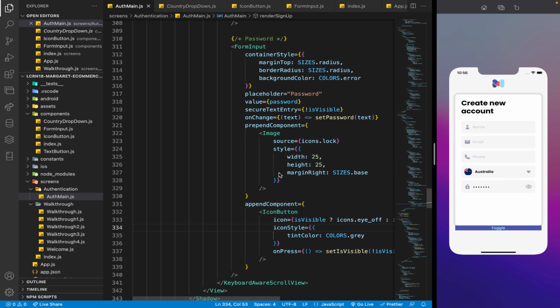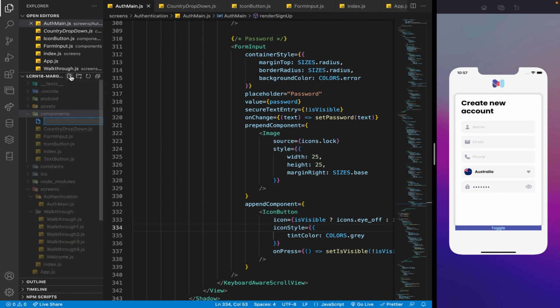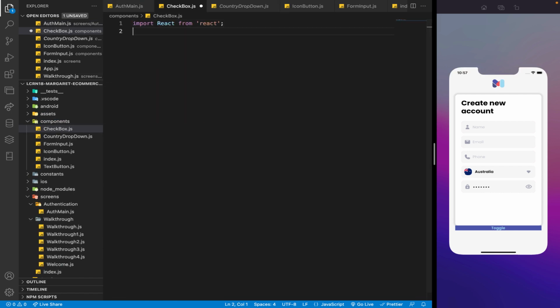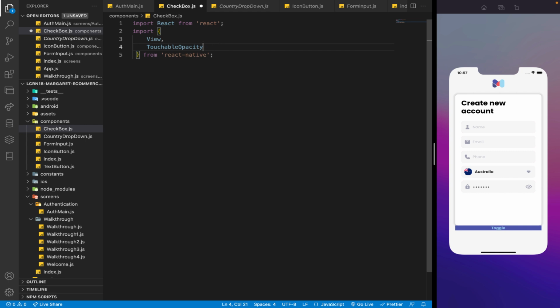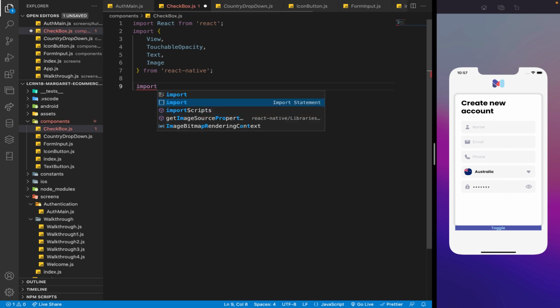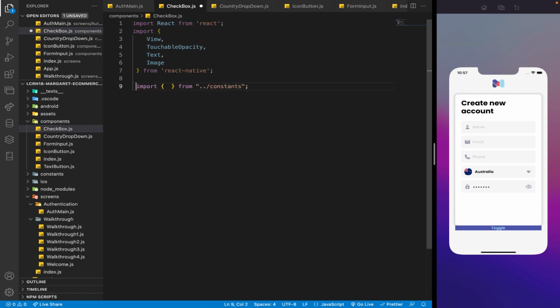Okay, so go back to your source code. In order to achieve that, we are going to create a new component called checkbox. Like that. Same thing, I'm going to import from React. I'm going to import from React Native. For this component, we need view, touchable opacity, text, and also image. Alright, and after this, we need to import from constants. And for this component, we need fonts, sizes, colors, and icons.